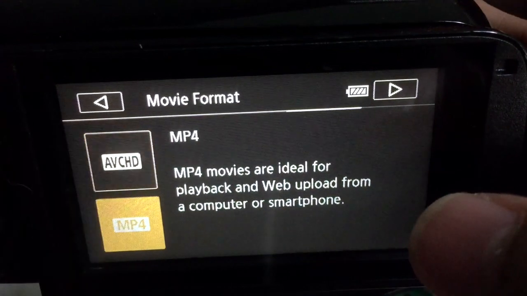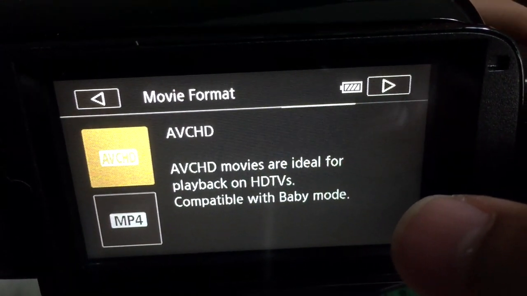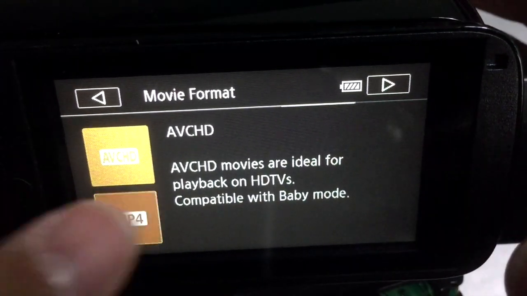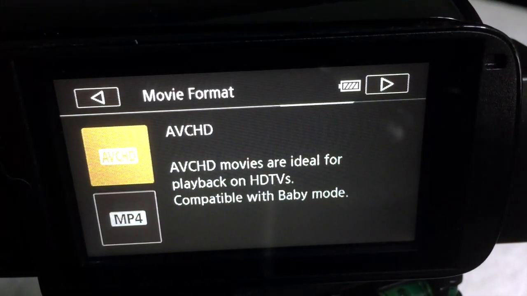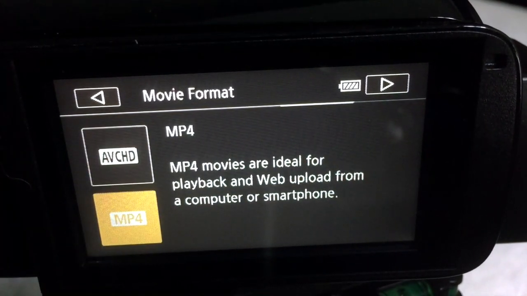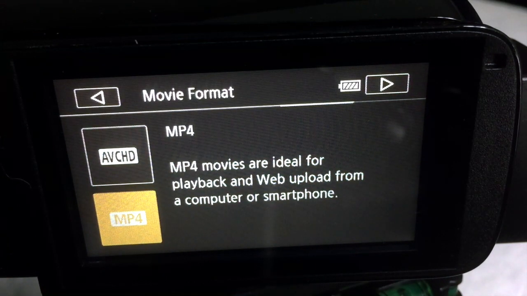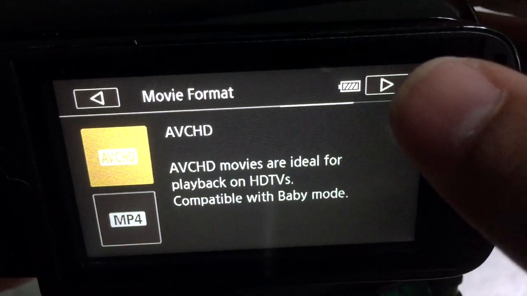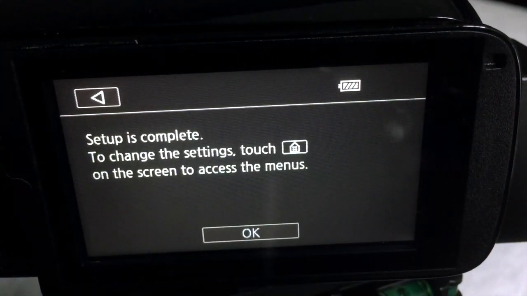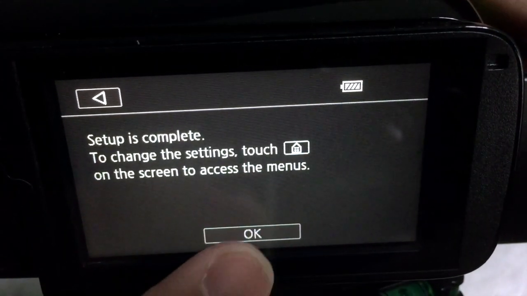MP4 or AVCHD. Now, from reading online, AVCHD will offer the best quality. MP4 looks like it's great to go straight on and get on with it, but AVCHD offers the best quality. And that's literally it. Setup is complete.